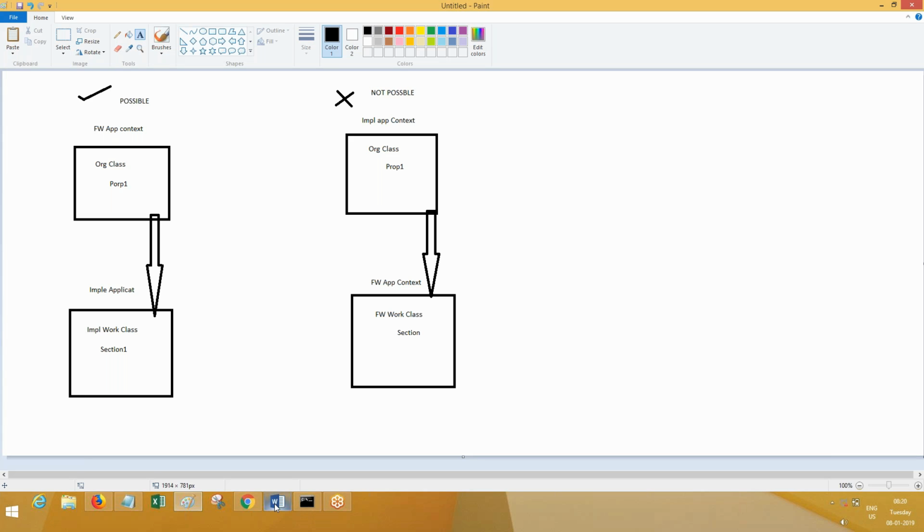Now if you choose framework application context, I'm sorry, I'm choosing implementation application context. Can I access framework classes? For implementation application context, is it going to get access to framework classes or not? Yes. Just give me 1 minute.